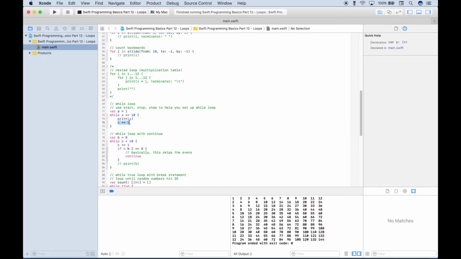our step. Okay, so we said start, stop, step. Just one more time, this is the start, this is the stop, and this is the step. So this is going to start at 1, it's going to run until it's less than or equal to 10, and it's going to increment by 1 while it's looping.